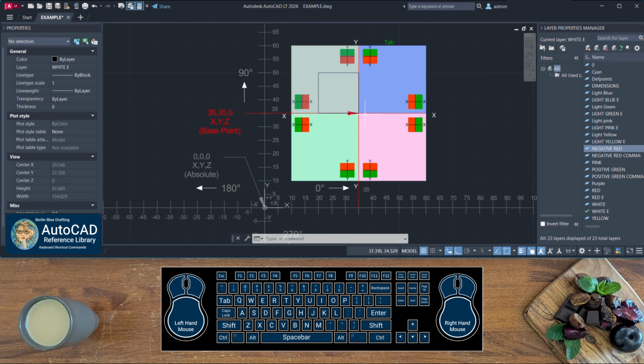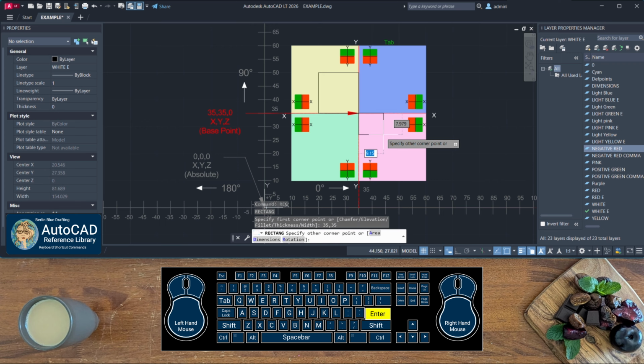Move to the pink quadrant. Again, type REC and press Enter. Set the first corner point at 35, 35 and press Enter. The crosshairs are now in the pink quadrant. Type 15 for the X value. Press Tab and type -15 for the Y value. The square will now be displayed in the blue area.